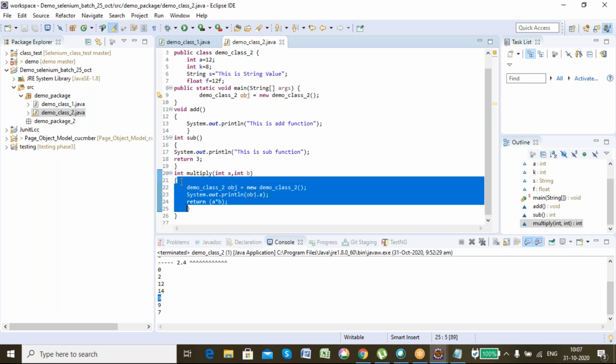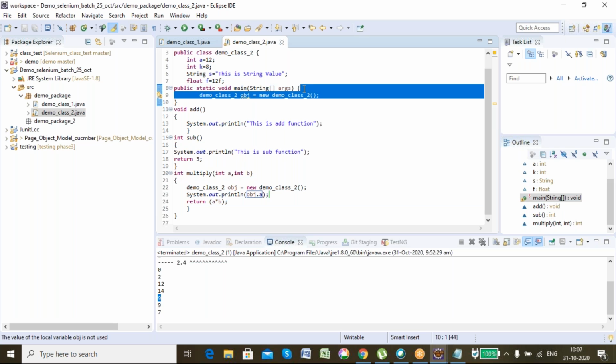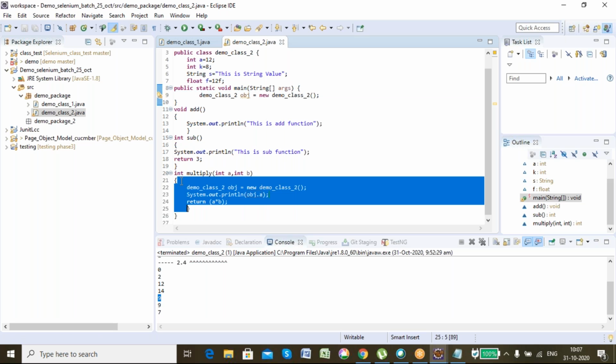Understood. Yeah, that's what I meant, that it was not within the main method. Yeah, because the obj in the main method has its validity inside this block. So once we get outside this block, I can create it again with the same name, because its validity is inside this block only.